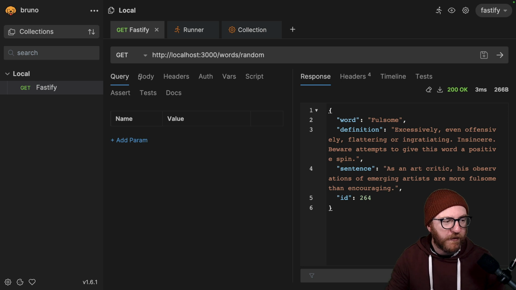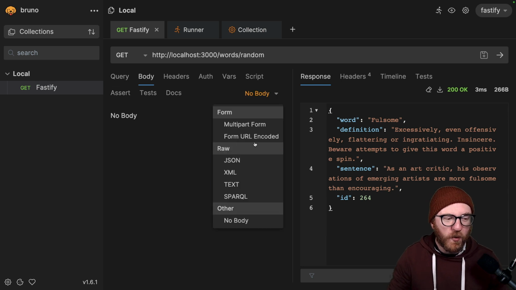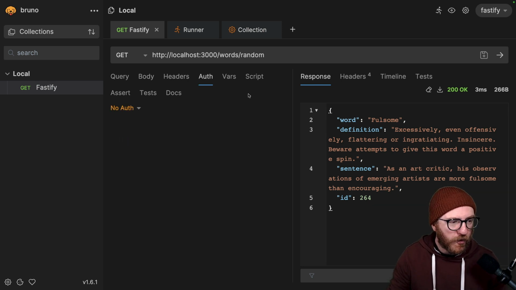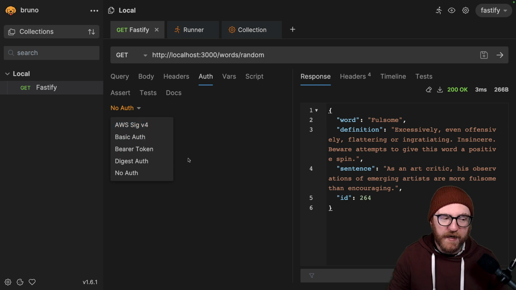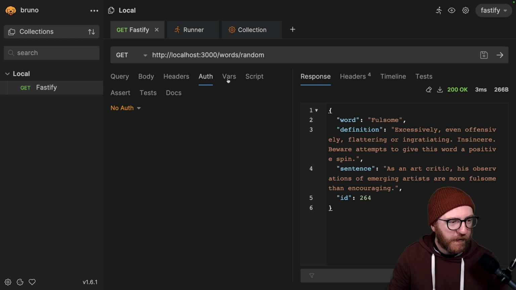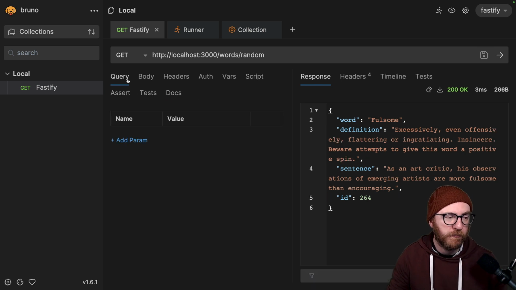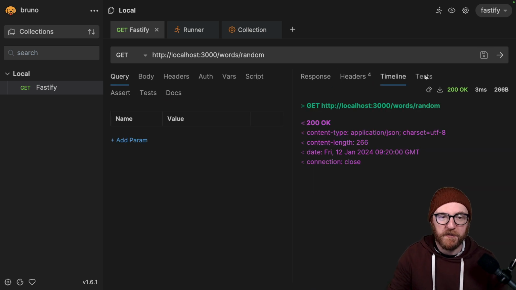I can set my query, my body, and it's quite a minimal set of things I can set in my body. I don't have to send everything here, which I quite like. Headers, auth. And again, not every possible auth that is here, but enough of them to cover the sort of 90% that I might use. I can set variables, script, assertions, tests, and documents. That seems pretty cool. And I can see in my response here.